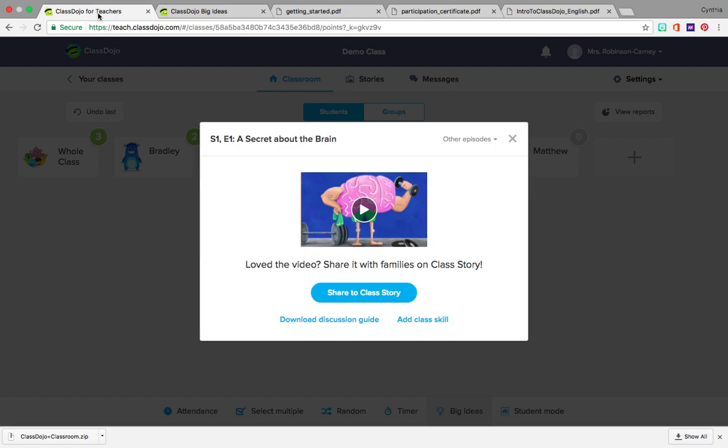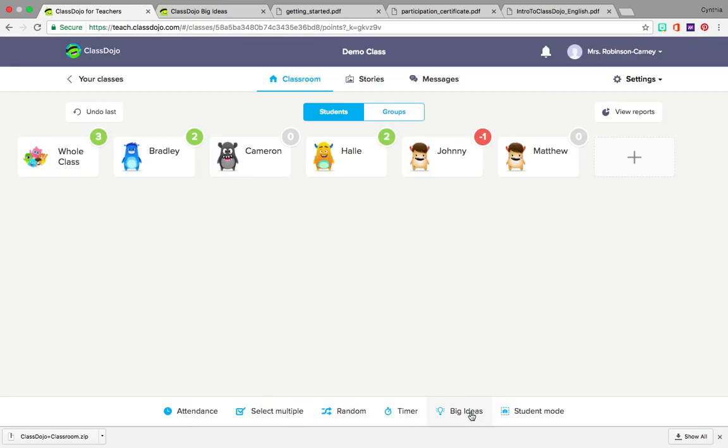So I'm going to go back to the first tab and exit out of that. But that section was my big idea section. And again, I can use that with my students, I can share it with parents, and I can use it for myself just as professional development to help me think about how I want to present ideas to my students.